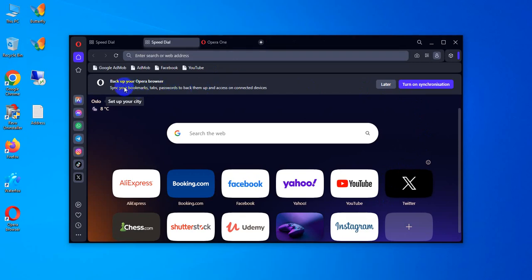So, back to your Opera browser. Turn on synchronization. So I'm clicking later.